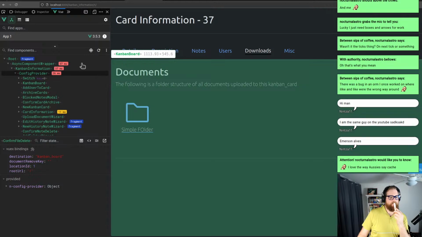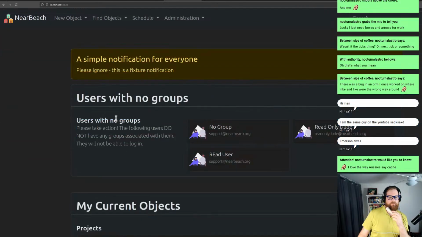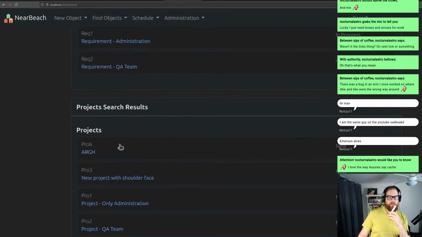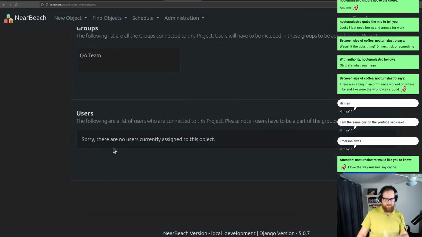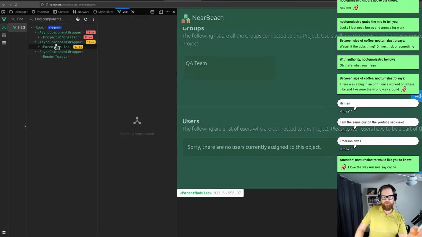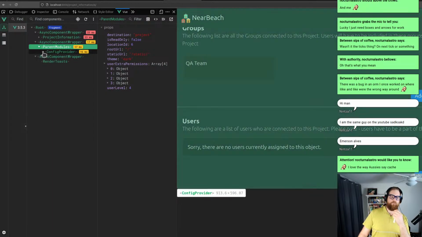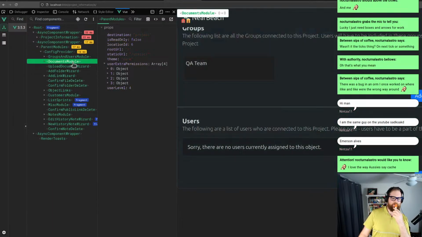Alright, so I'm going to have to do this on another page. I'm just going to duplicate the tab. What we're going to do is navigate to, let's say, a project. The reason is I want to remember what component. There's hundreds of components in NearBeach, and sometimes I just blank on which one I'm wanting. So we want the documents module.